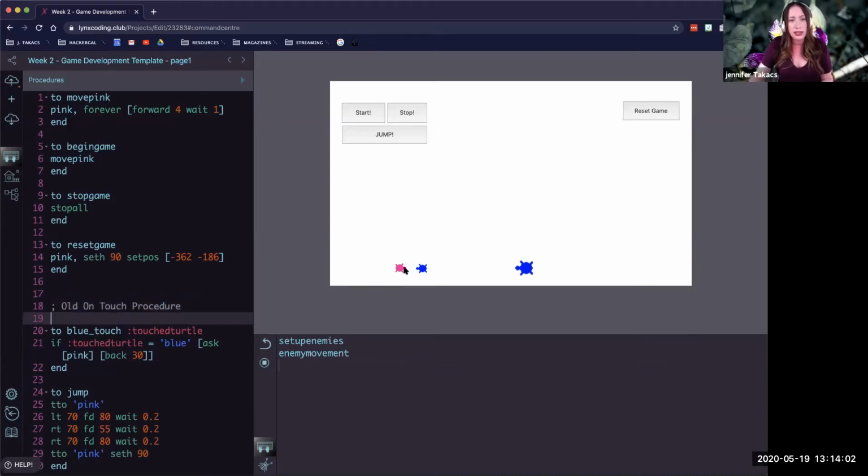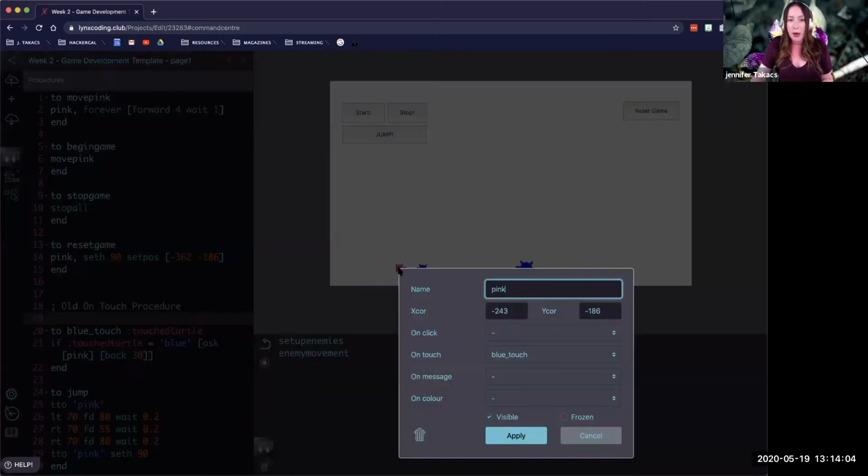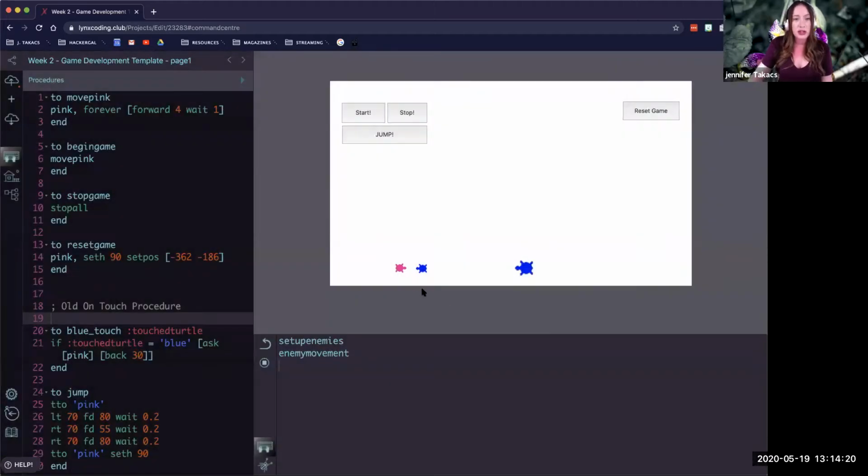The other thing that I want to do is right click on my pink turtle, okay? And what we'll notice here is that it still says blue touch, which means that it will actually end up happening once the game start button is initialized. So I want to take that off for now and press apply. Okay? So now if I press start, you'll see nothing happens. We've removed the on touch event.